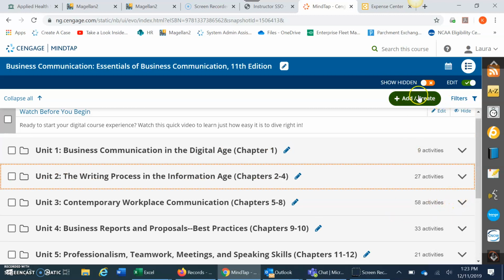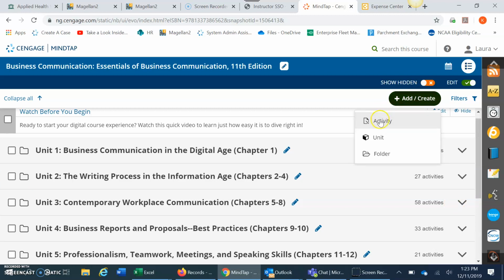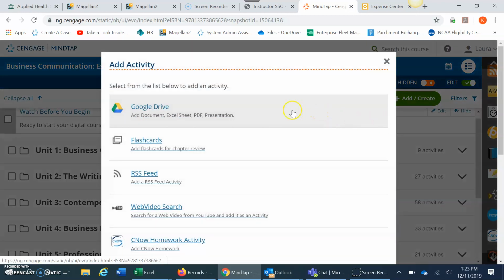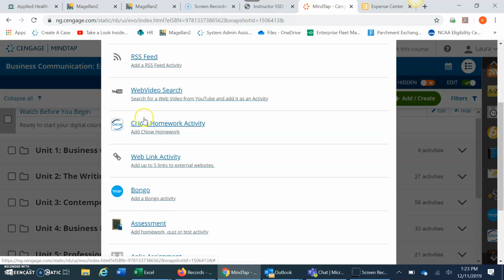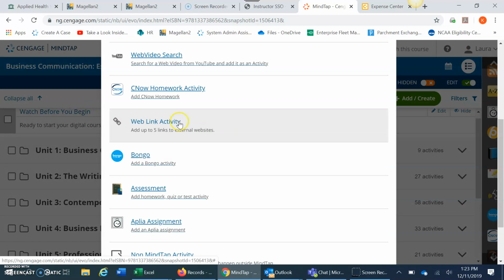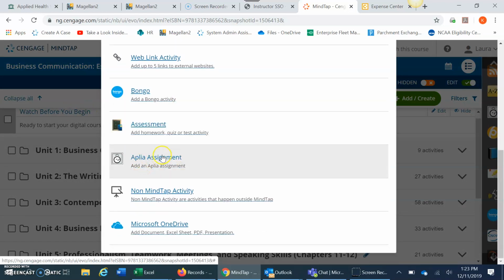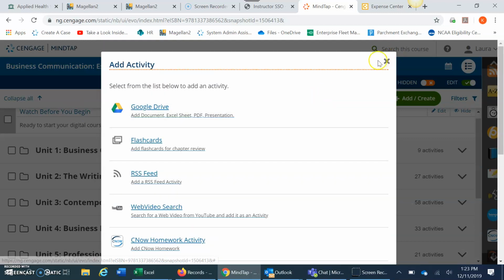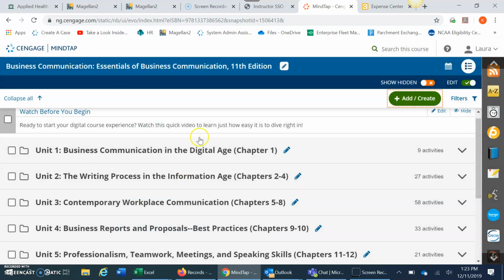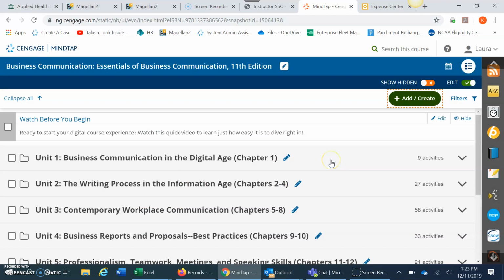You can actually add activities within the learning path. I can add my own content. I can add something out of YouTube. I can add extra content. So if I want to put a midterm or a final or just a unit test within those, we have our Cengage Now homework engine here, as well as the Aplia homework engine. There are a lot of different options for adding more content to this and customizing it beyond what you see right here.